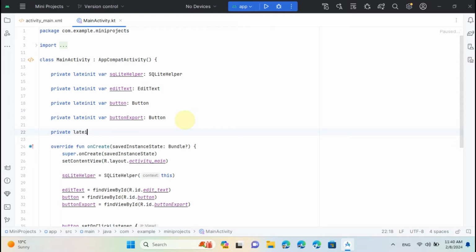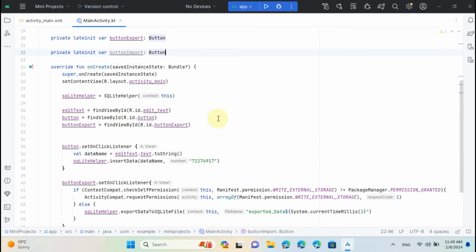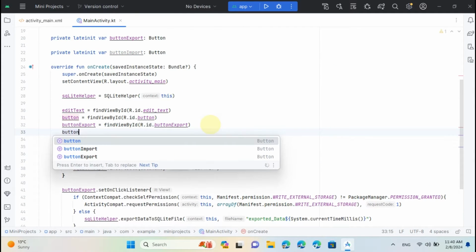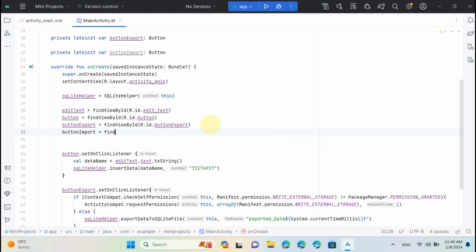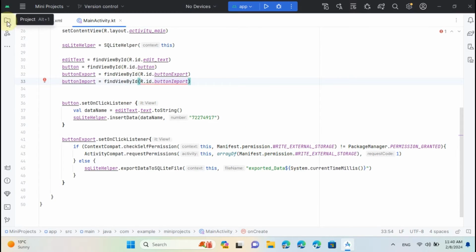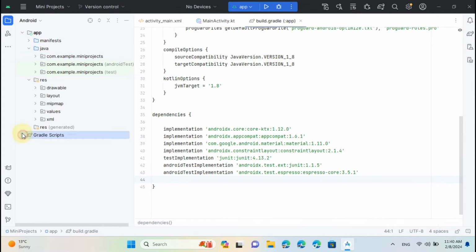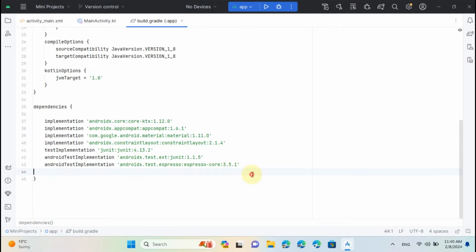Now open the Kotlin file. Here, privately define a variable, button import. Button import will equal findViewById, R.id, the ID we gave before for the button.